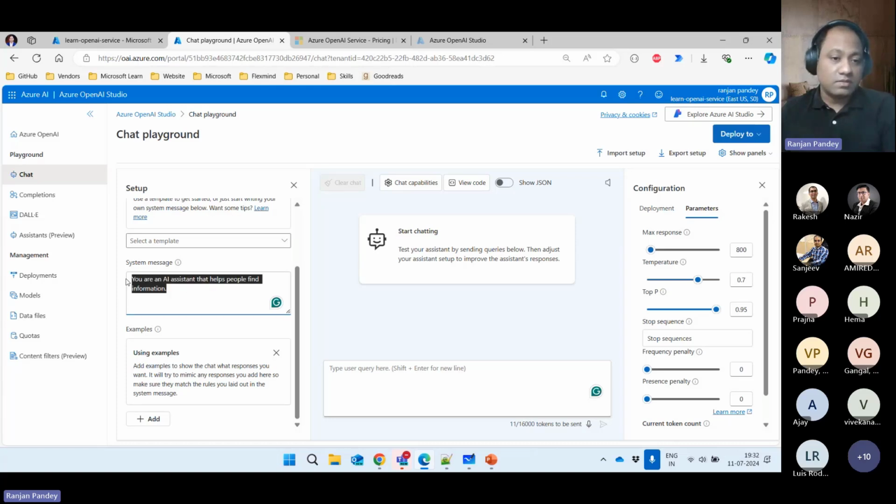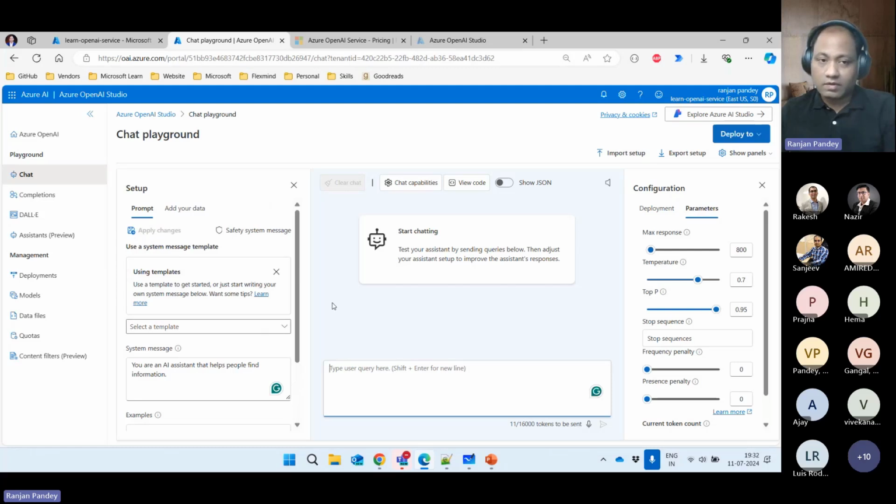I can update the system message over here. I can add a few examples to give the model an idea of how it should respond. So we provide a few examples, and then we start giving our prompt. We can start giving a prompt right from here.